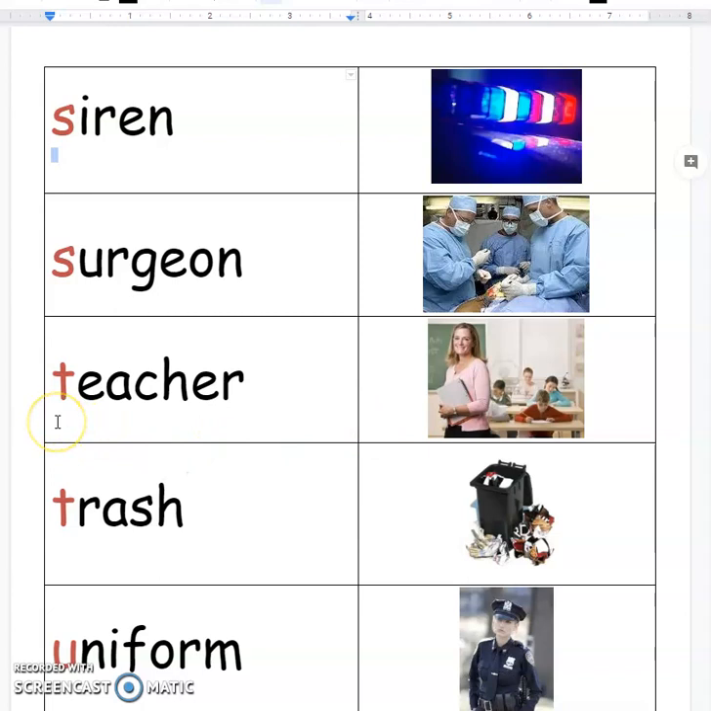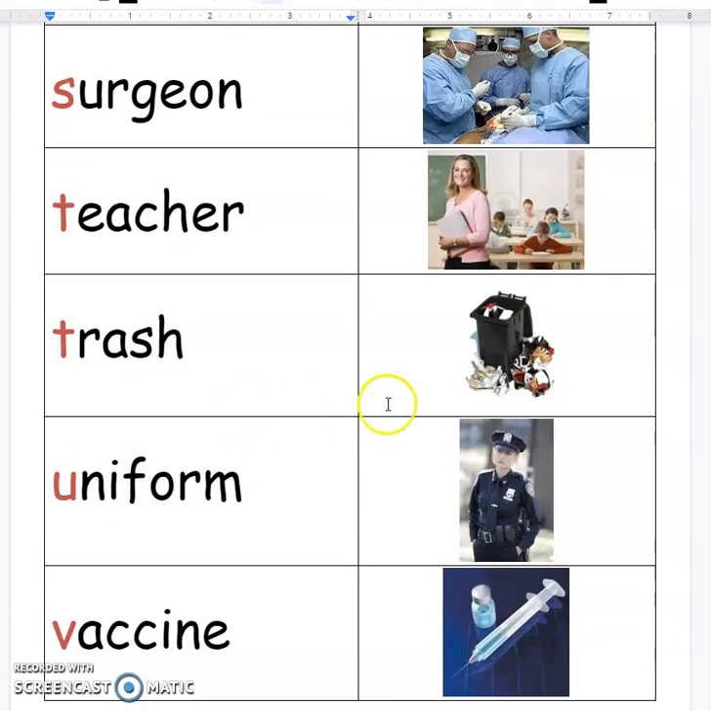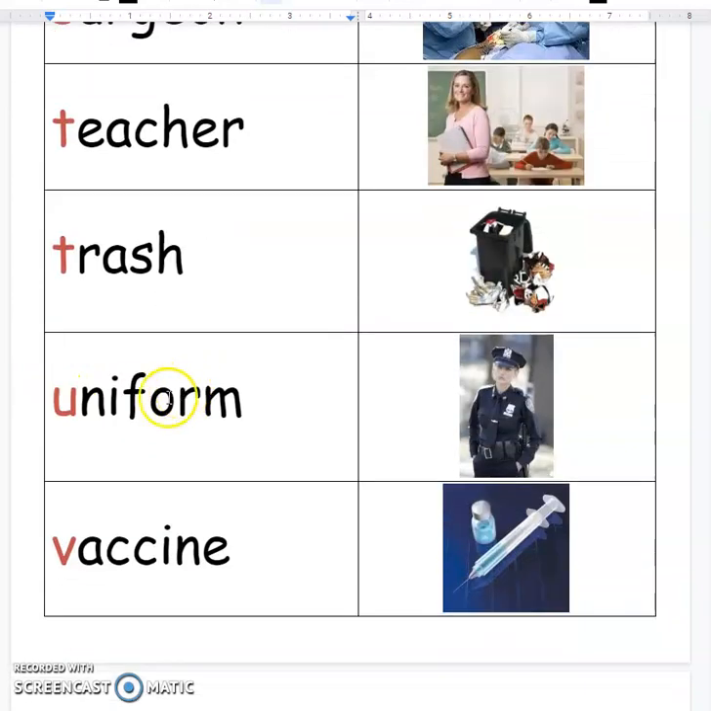Here we go. Big T, little t. What begins with T? Teacher. Teacher begins with T. Big T, little t. What begins with T? Trash. Trash begins with T.